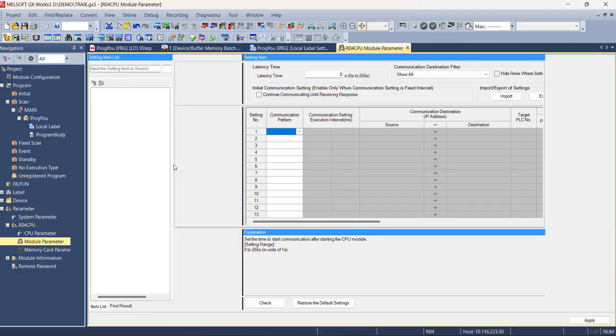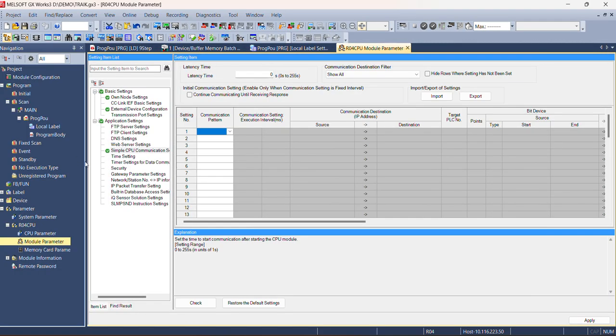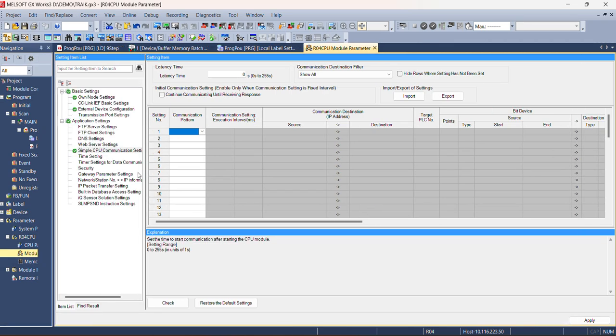You want to select based on your devices and holding registers. Simply click what you want, like read and write. Now here I'm going to write. So simply click write, and this is your communication interval timer. This is like a fixed interval of 100 milliseconds.